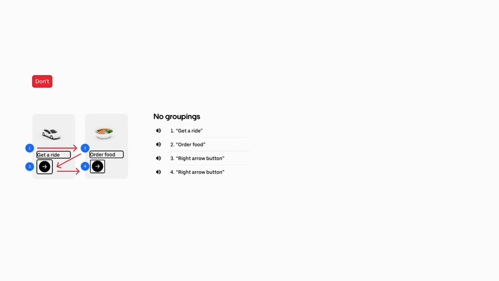Here's an example of a tile component that shows quick actions to get a ride and order food. Without grouping the elements of the tiles together, the screen reader will instead focus and read each element individually. This is not a great experience for screen readers because, 1, it's inefficient to have to swipe 4 times to get through these 2 tiles. Secondly, the screen reader will read the content in a Z pattern as get a ride, order food, right arrow button, right arrow button. This makes content confusing to interpret.